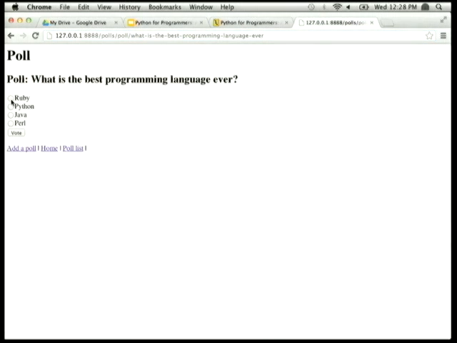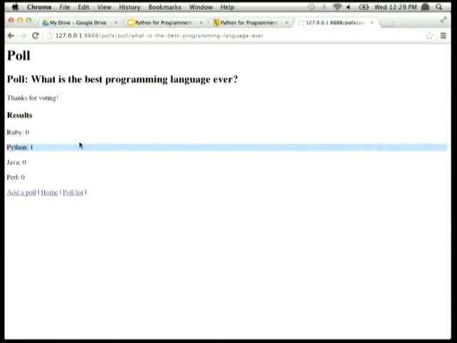Should we vote for Ruby? Ruby, Python, Java, or Perl? I think I better vote for Python because there's more of you guys here than there are me. Just kidding. I love Python. Okay, so I'm going to vote on it, and that's awesome. You're going to see that we now have a list of the votes. Python is now 1.